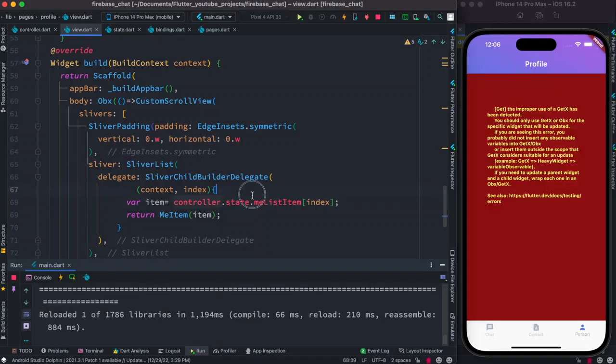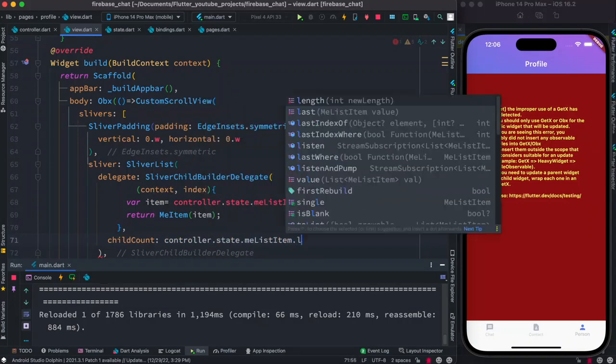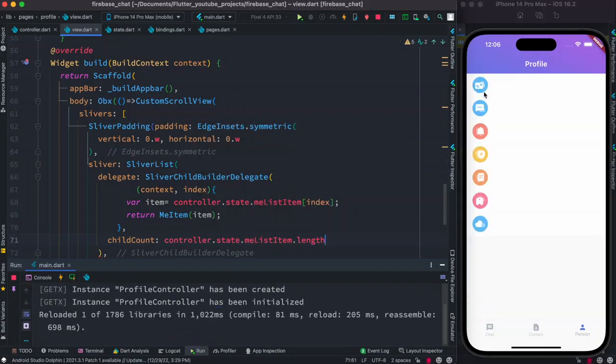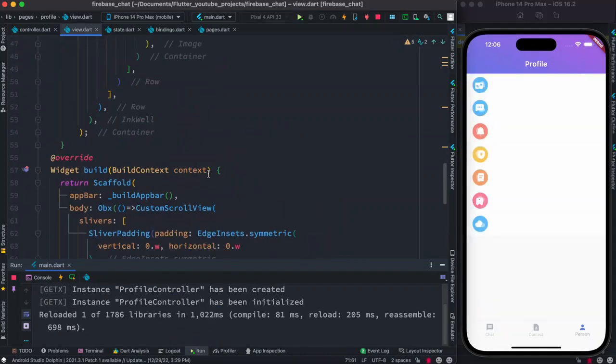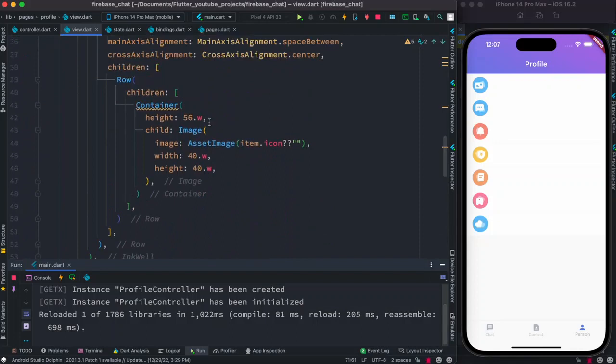And we do have a bit of issues over here, so right after this let's work on the child count. So child count, and here we do controller.state.milList item.length. Okay, and now hopefully the error should be gone, and these are the things that we wanted to see. Beautiful. And now everything is coming from the list that we have created earlier. So that was the first container, and this is what we see over here.